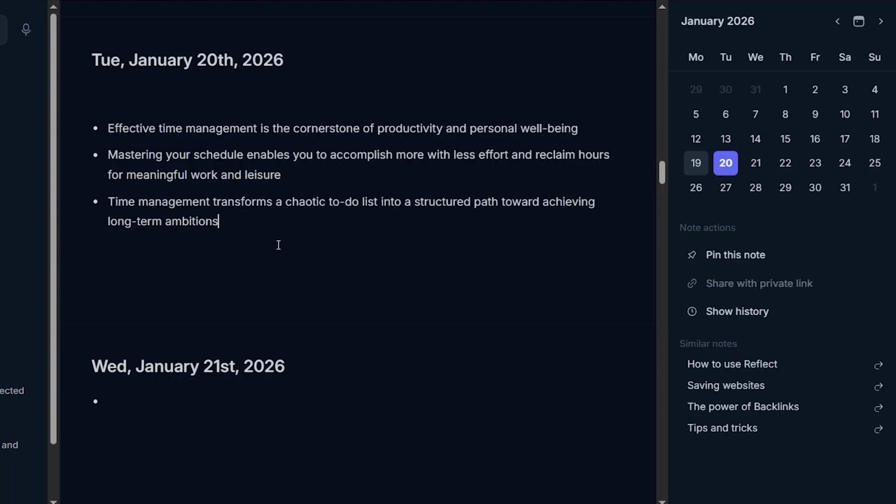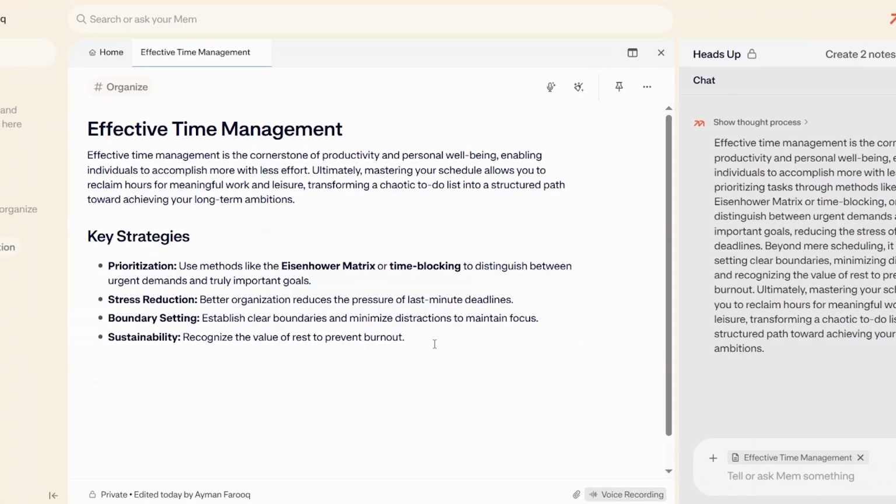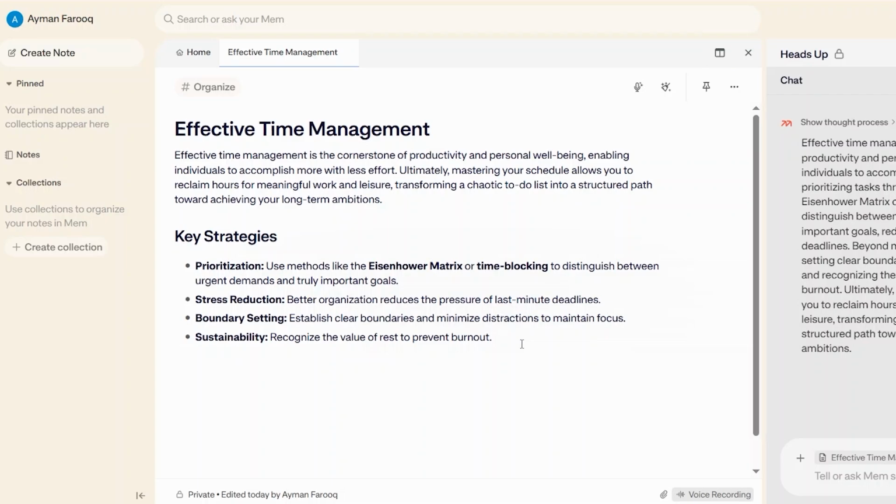It is not so ideal if you want heavy task management or strict organization. Now, let's talk about Mem. Mem is designed for people who hate organizing notes. There are no folders, no complex system. You just write and the AI connects everything automatically.